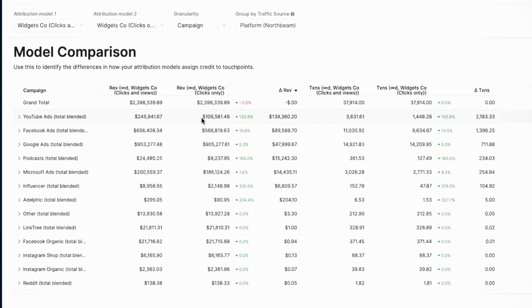So this view, I don't look at all the time, but I do find it helpful when I'm thinking about budget allocation. It usually makes sense.